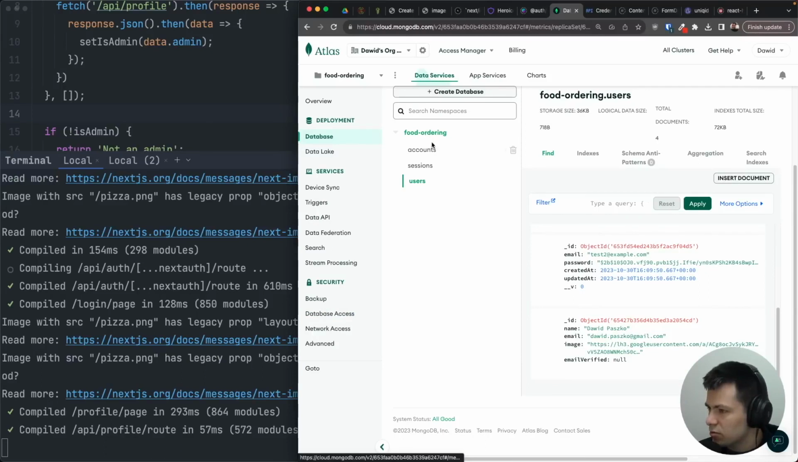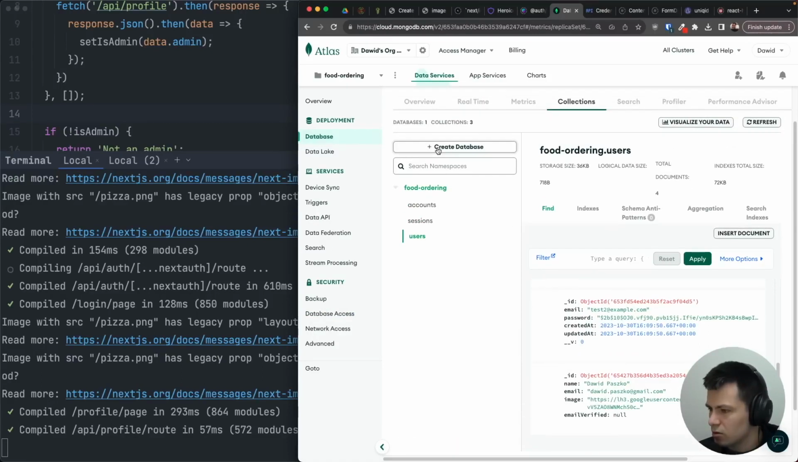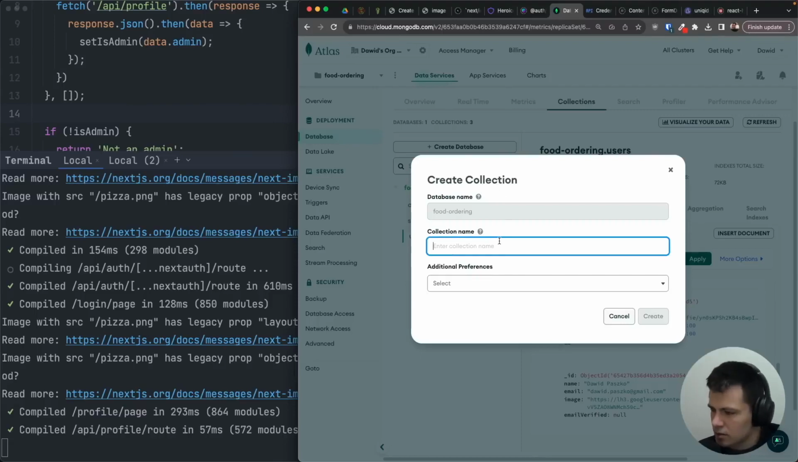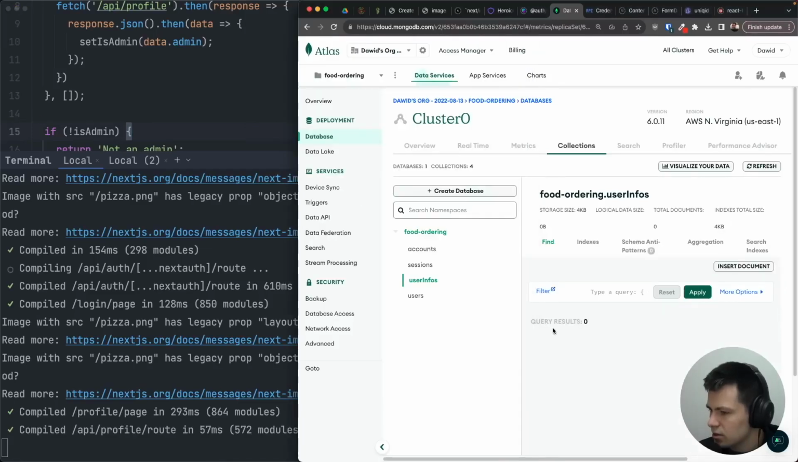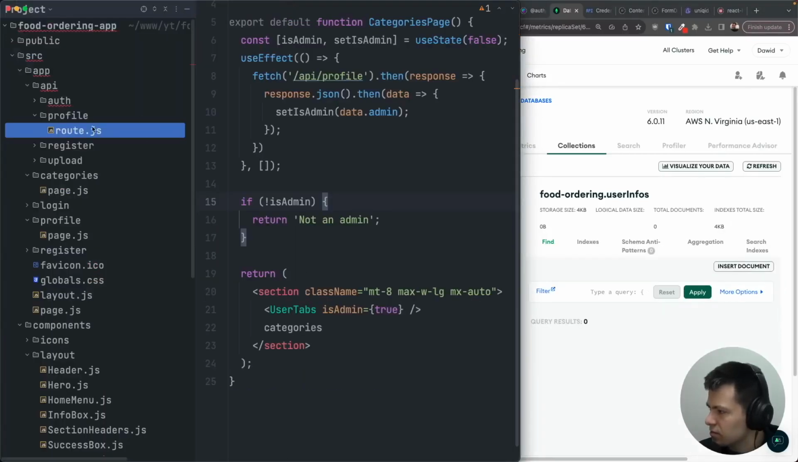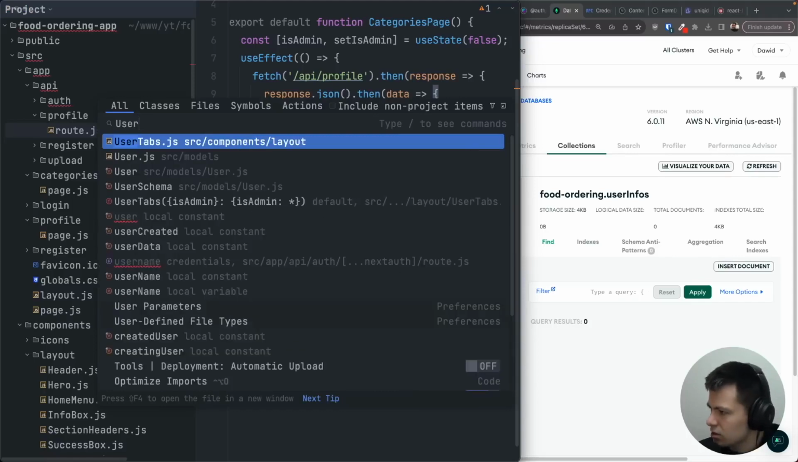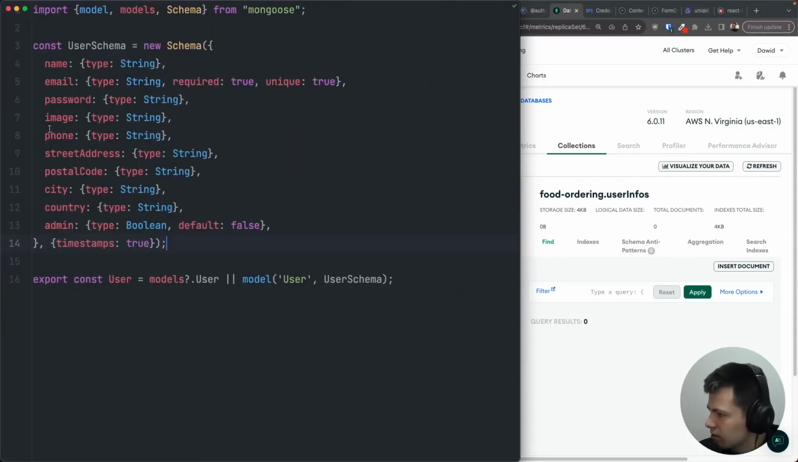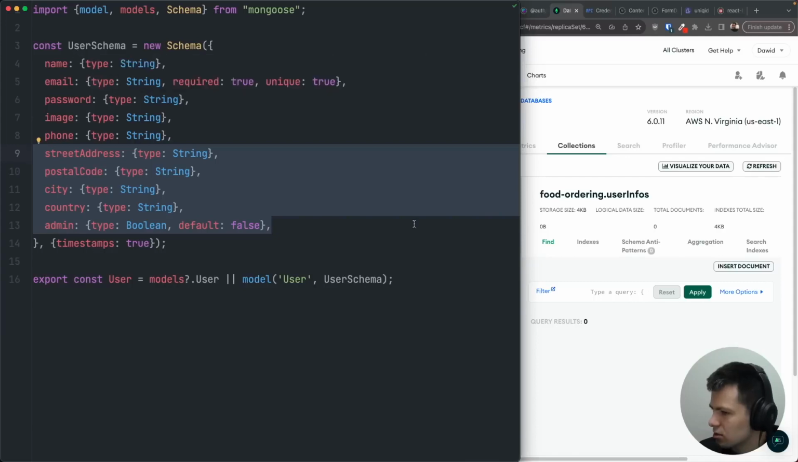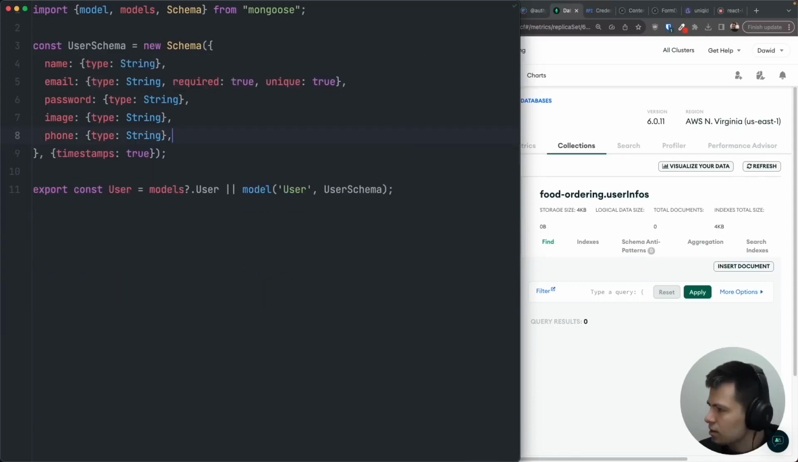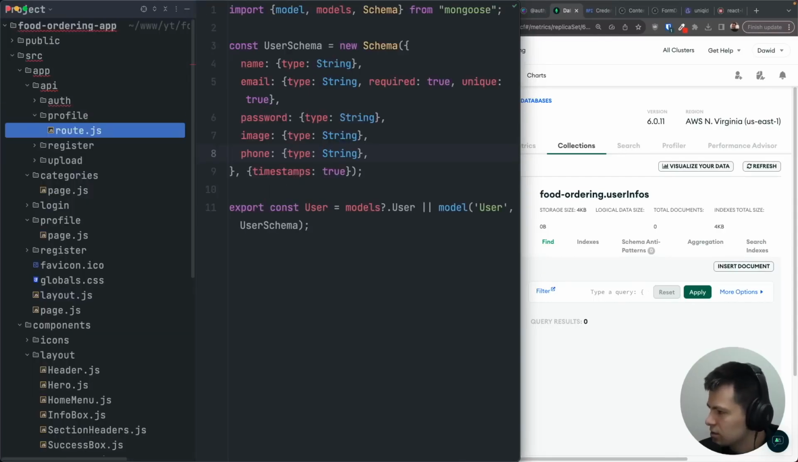So I think we can maybe put a separate collection for it called user infos or user meta. So let's call the new collection and let's do user infos, yeah, something like this. And there inside I will put all of the information that we put inside our user model. So stuff like phone, street address, postal code, city, country, and is admin. I'm going to put it to user info. So I'm going to cut it from here, and now let me put this into a separate model.